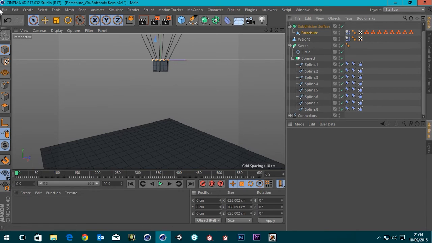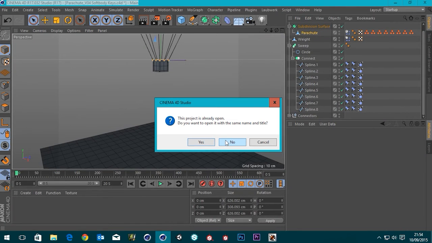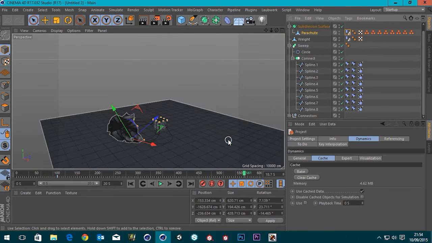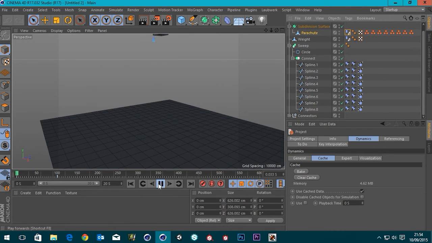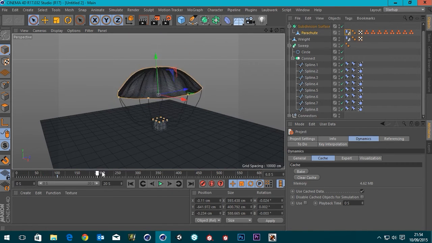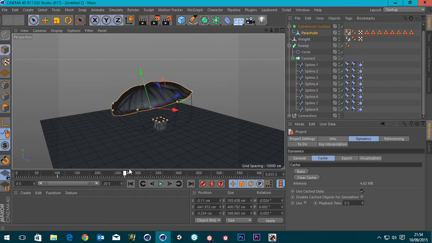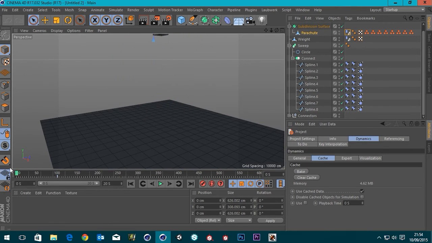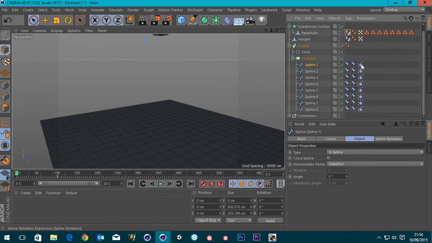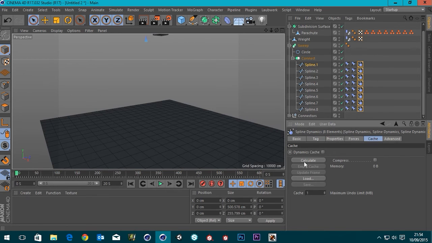I think what we've got set up in this is probably acceptable. I think as well, because I've baked the dynamics, we can actually scrub backwards and forwards. Ah, we can't. It hasn't baked the spline dynamics. Okay, so maybe if I select all the spline dynamic tags and go to cache, I can calculate them as well.